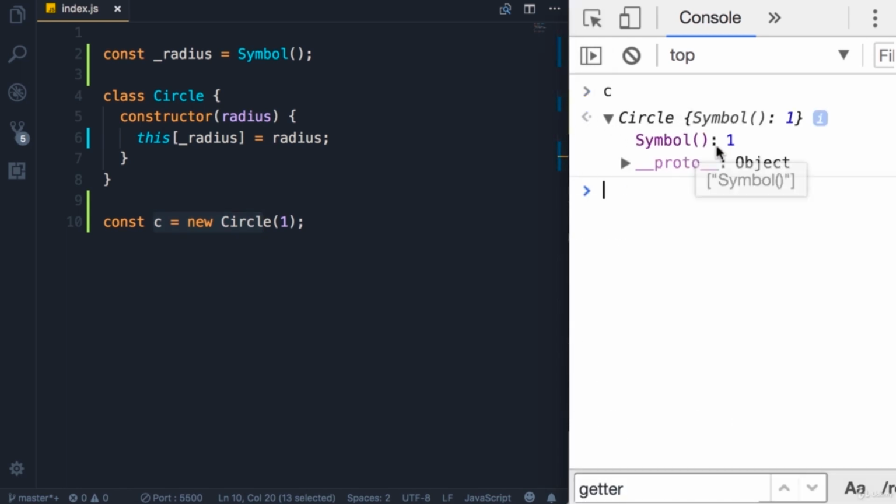So look at the property. It's called symbol. Now this is just how we see it internally. The name of the property is a unique value. So if we set multiple properties using symbols, the property names all will show up as symbol, but internally they are unique. Now you might say, but Mosh, this is not private because we still have this property here. Well, yes and no. Let me explain.